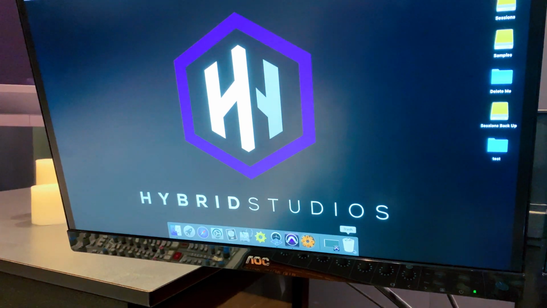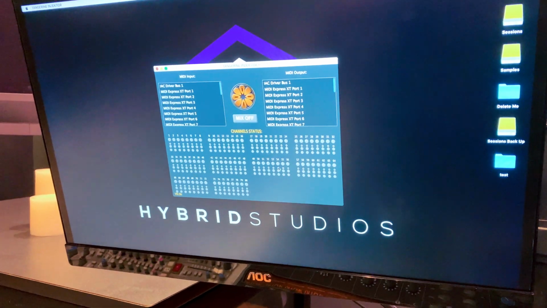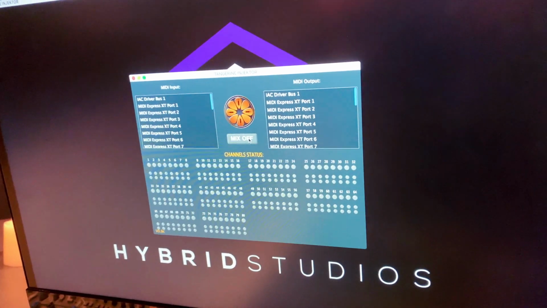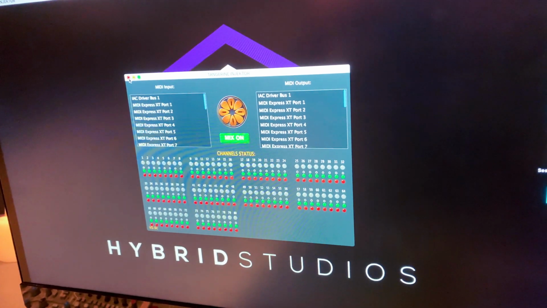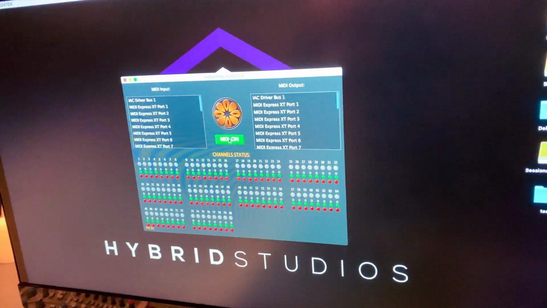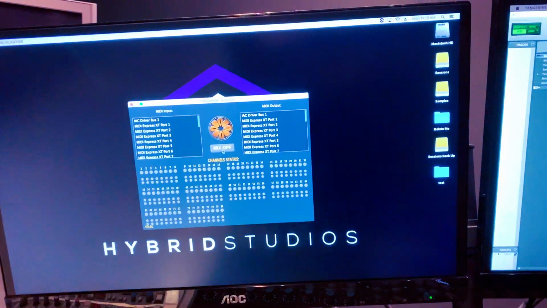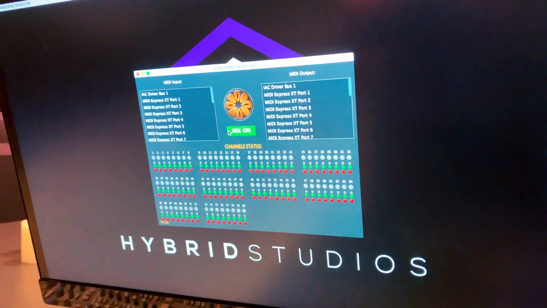All right, hey guys, I'm just going to do a quick walkthrough on the Tangerine. It comes with a standalone application that basically communicates between the computer and the hardware. And that's the mix on button, right here, mix on and off. It will literally turn it on and off. So if you don't want it, you can get it out of there.